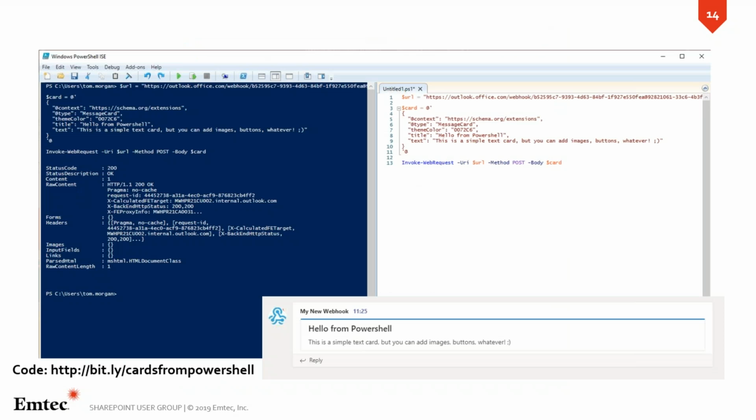So let's take this example. You've got some PowerShell. All this code is on that link at the bottom left, but it's really simple. If you look at the top right of the PowerShell, that first line is just the URL from the previous slide. You've got the card that's being built up, and it just says hello from PowerShell. Then all I'm doing is invoking the web request to post it, and that's all you have to do. Boom, it shows up in the team. So that is something you can do today.